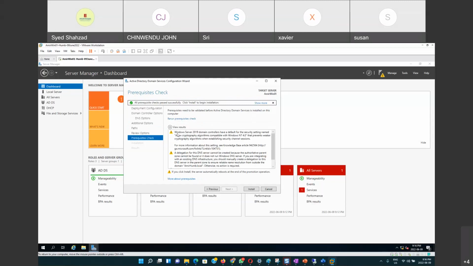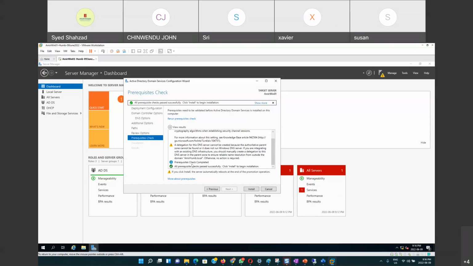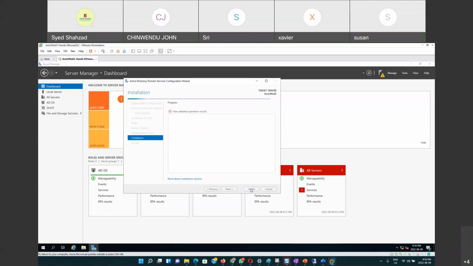So if you see two warnings here, that's okay. You can ignore those. And prerequisites check completed is the blue sign. That's what we care for, and the green sign. So it's okay. Just ignore the yellow warnings, and click install. Now it's going to install the whole Active Directory, and it's going to do a restart.